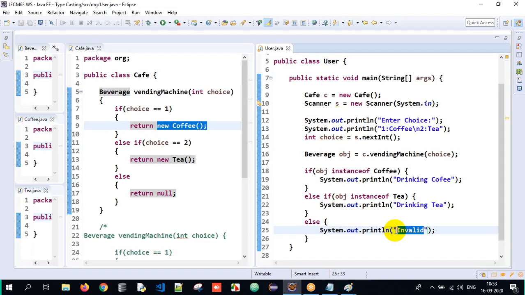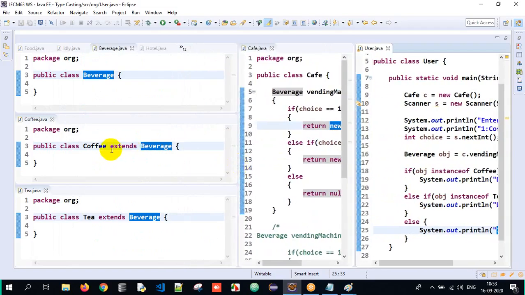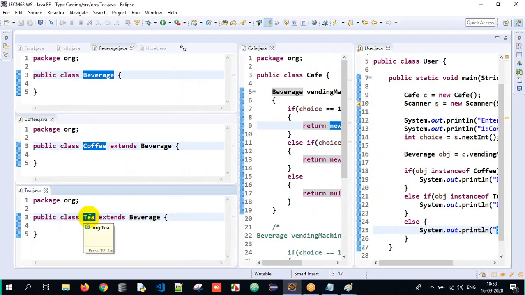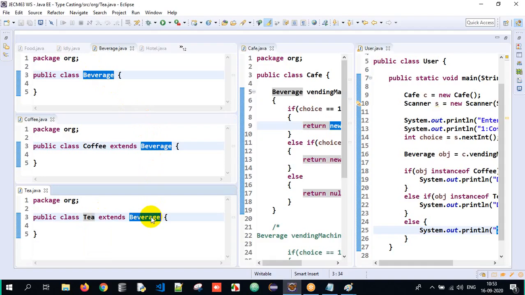Got it? It's a very simple program which we have done here, but you're just supposed to see the data here. First, we had two types of objects. A vending machine might either return coffee or tea. Since I want a generalized return type, I'll create a class called Beverage, and make sure both inherit the Beverage class because they have a common superclass.